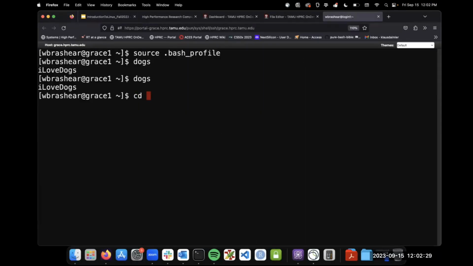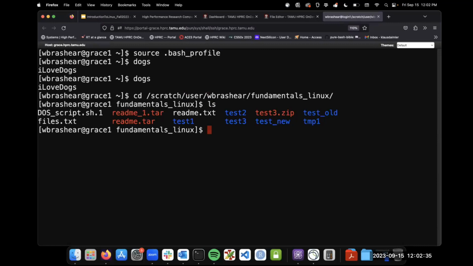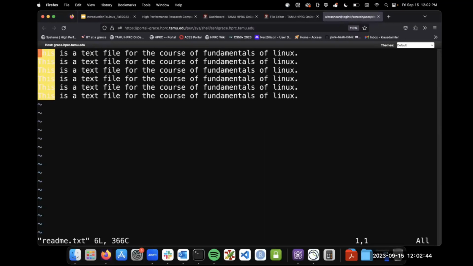All right, so I'm going to go back to where we were, fundamentals of Linux. And there's a readme.txt. So if I do vi readme.txt, all right, that's going to bring up the vi command.